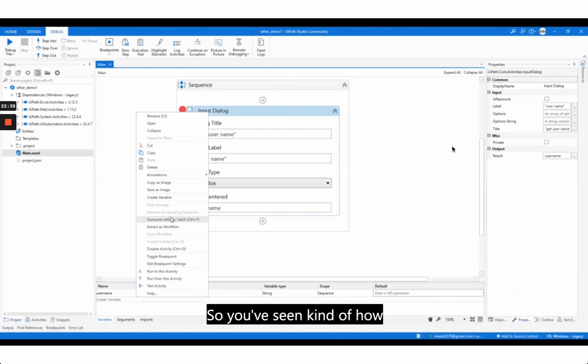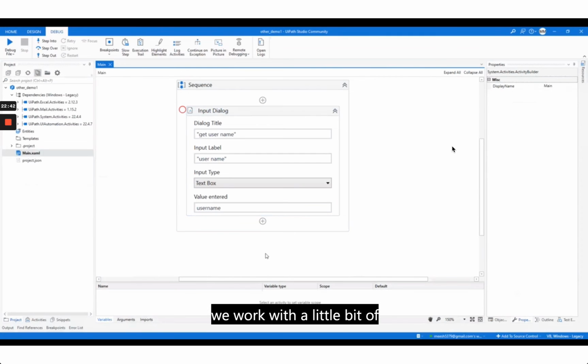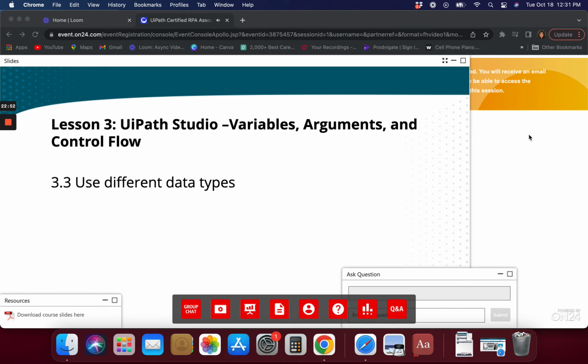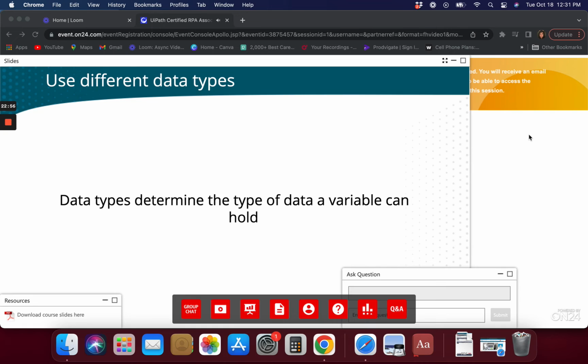So you've seen kind of how we work with a little bit of everything at a very basic level. So are there any questions before I keep just marching on here during the exam? So let's go ahead and dive into it.